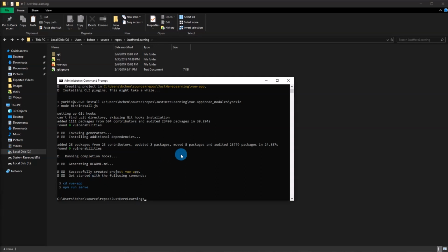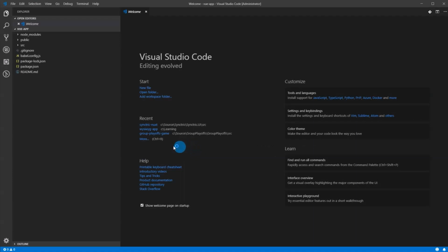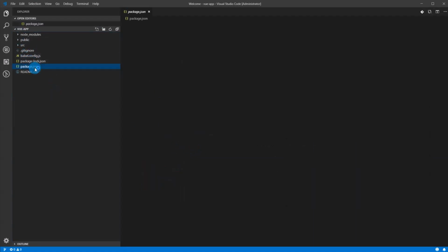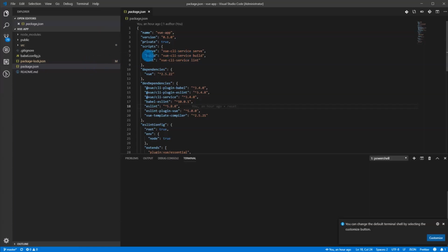I'm now going to go into the actual directory, and I'm going to open this in Visual Studio Code just so I have something to see. All right, I'm sure you're familiar with this, but if you're not sure, the package.json has a build script. This will build your production bundles. So what I'm going to do is run npm run build.